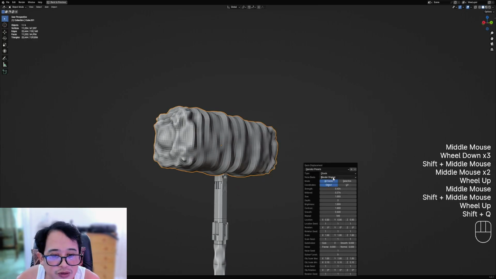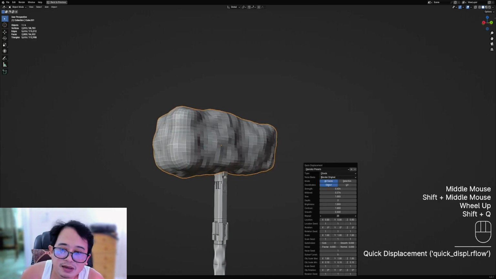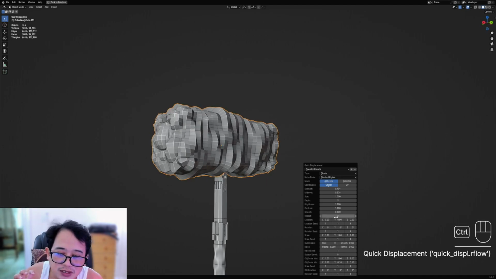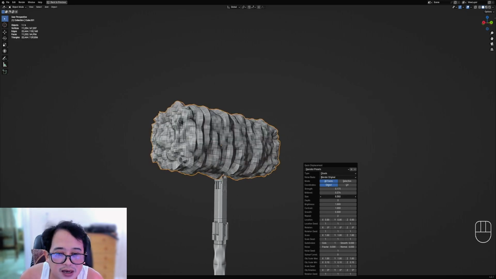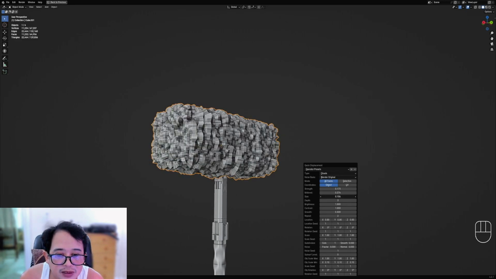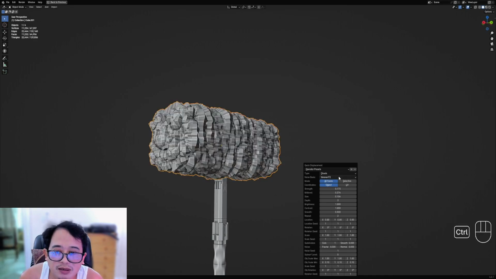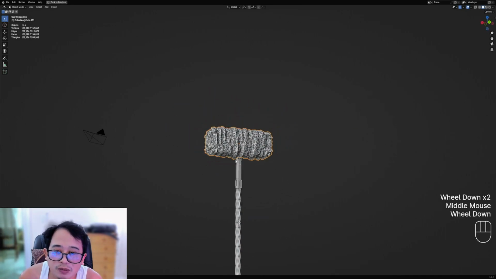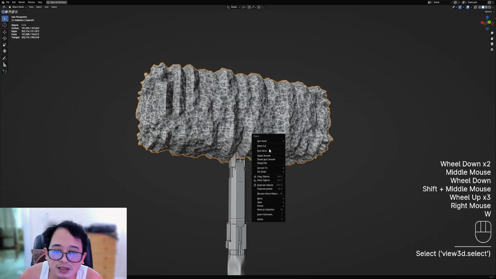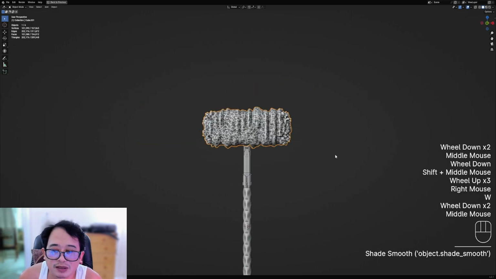I then used quick displacement again with more subtle settings. So basically the strength is reduced and also the size, and played around with the noise basis, or what noise method to use, and then increased the subdivision to increase the detail or fidelity of the displacement effect.